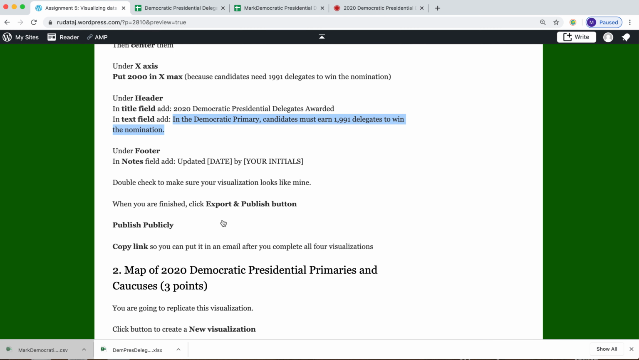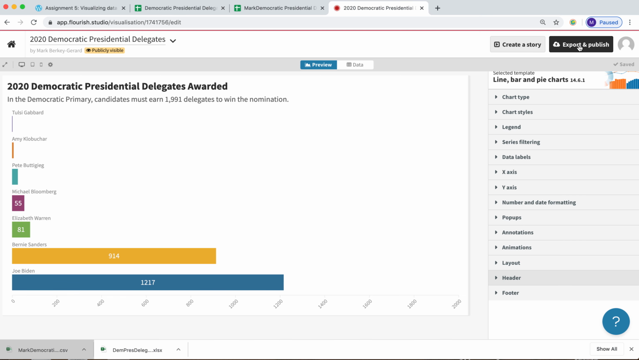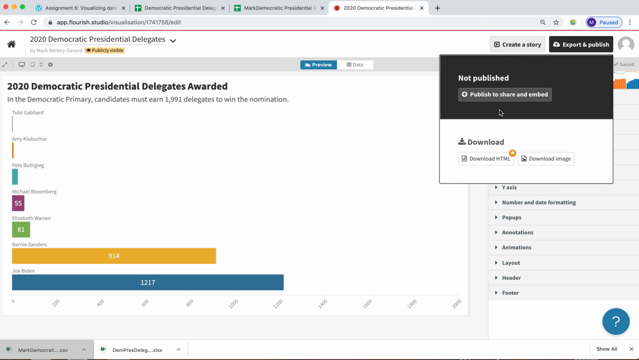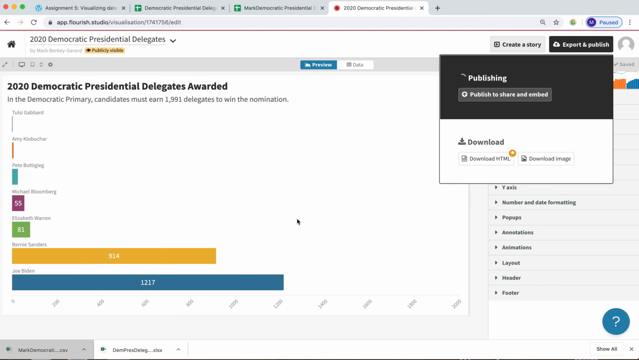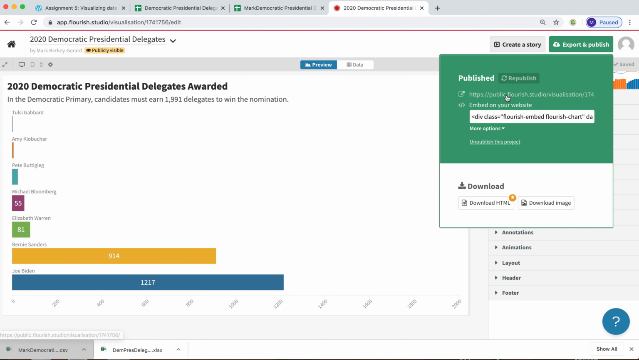All right, so that's how you do it. When you are done, you hit export and publish. Publish and share. It's going to make it public. And then you're going to copy and paste this link right here. And when you're done with all 4 of your visualizations, you're going to put those links into one email for me. So that's how you do the first one.